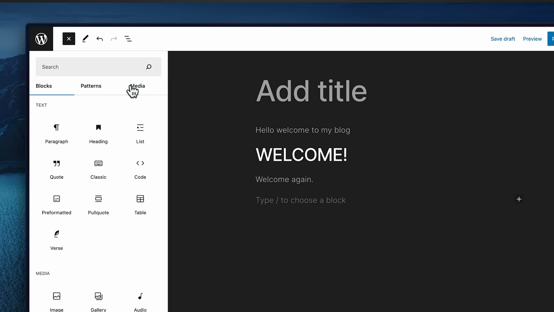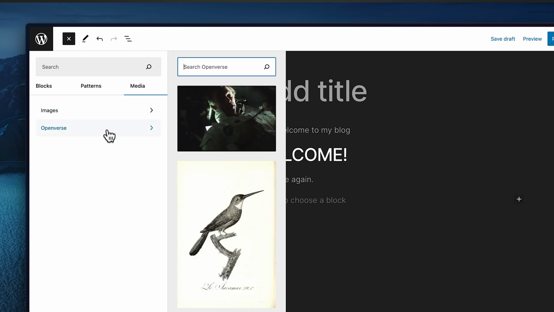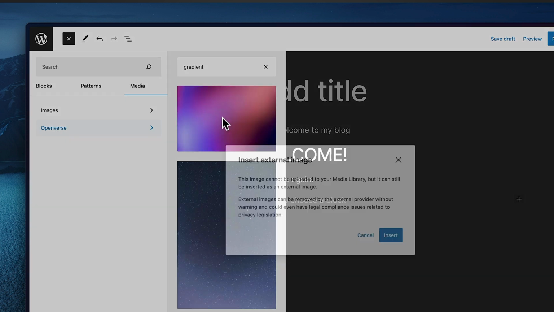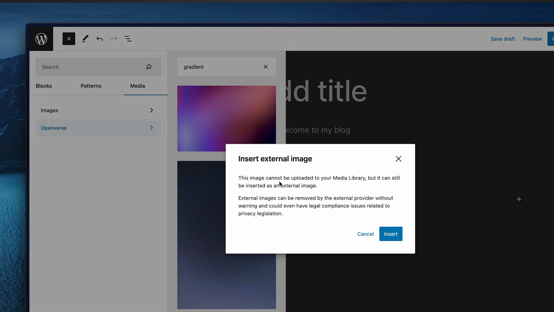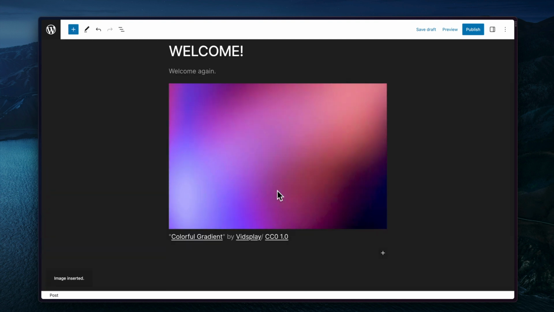But you can see here we have a media tab and we can have the images on our site here, or we can do the Openverse. And this is great because you can just search any free stock photo to use. We can type in something like cool gradient if you're building a hero section. I mean, that's great right there. And you can see here it's going to insert an external image on our site. So it's just warning us of that. So we'll hit insert and look at that. Now we have a cool gradient on our site with the credit.